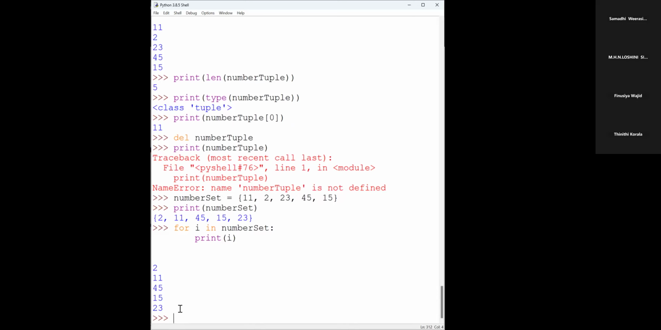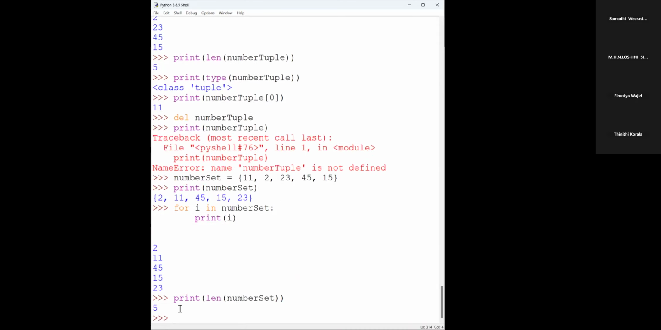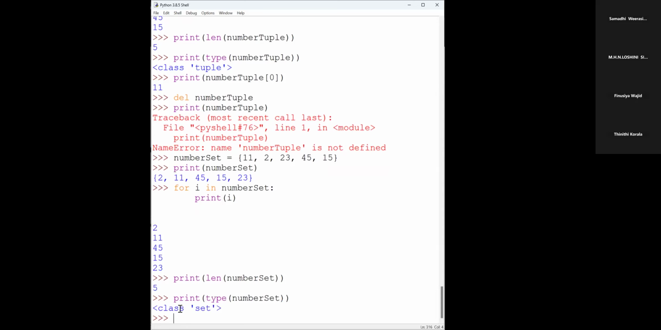You can use the len, which will give you the number of elements. And if you use type, it will say it's a set. It says actually class set.